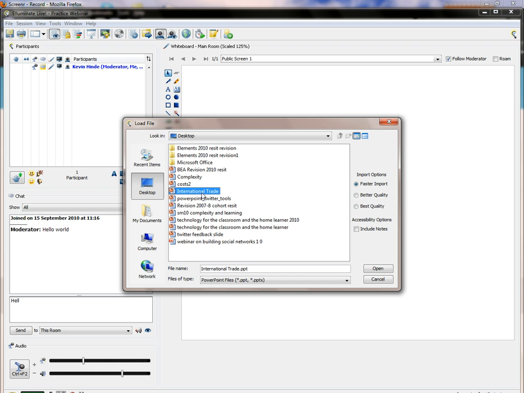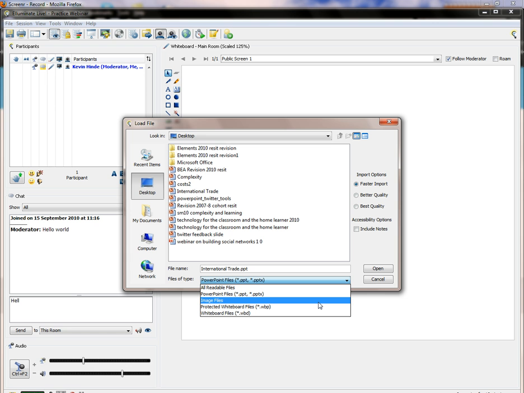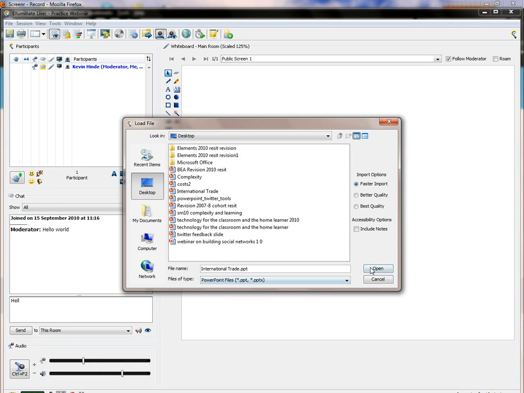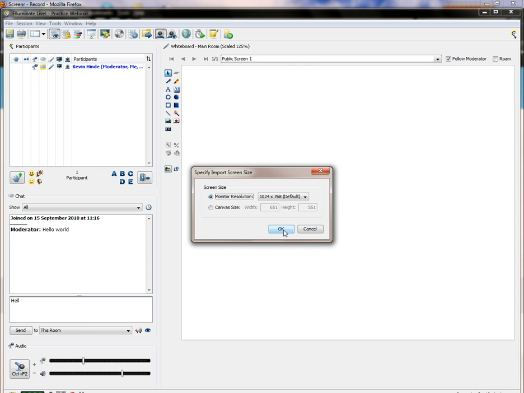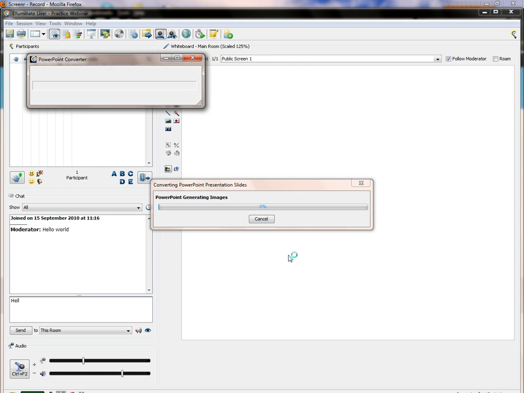Let's take one that's called International Trade, and I've got various options. I can have faster import, which I used for this particular case, and if you want, you can convert your PowerPoint file into images and load it up as an image file, because there are some images that you can upload. The WBP and WBD files are Elluminate files. We won't worry about those for the moment. We're just going to upload PowerPoint. So let's do that. It gives us a default size, and it's going to load those images in.